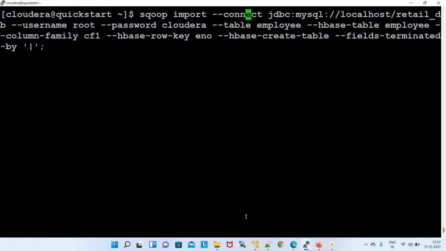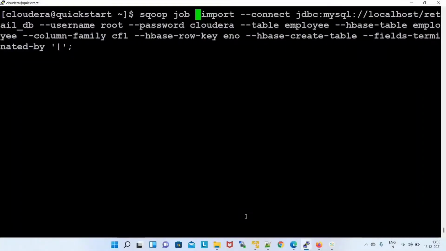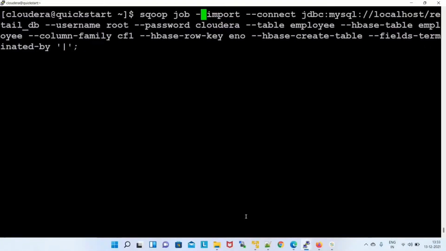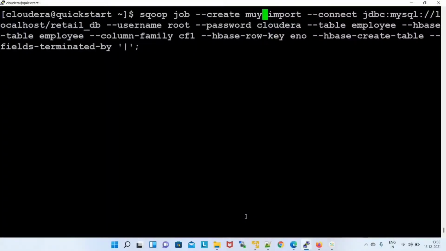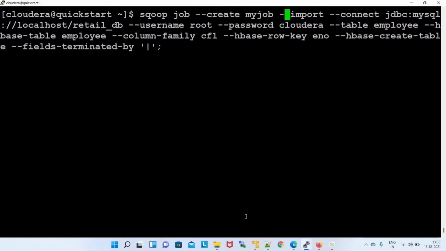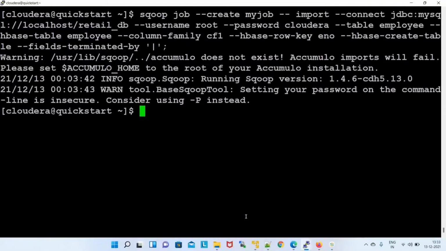But here, Sqoop job hyphen hyphen create and then your job name. I am giving here my job. So this is the syntax. Now job created or not, we have to check, right?